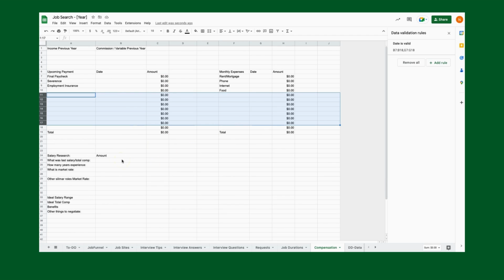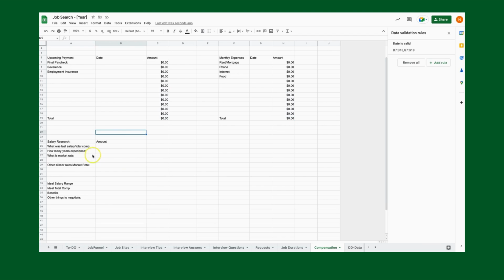Now, here's also where you want to start doing some research. Take a look at what your existing salary and total comp was in your last role. How many years of experience did you have? Because if you have 1 year versus 10 years of experience in that role, you will be able to look for and apply for jobs with a higher salary range.